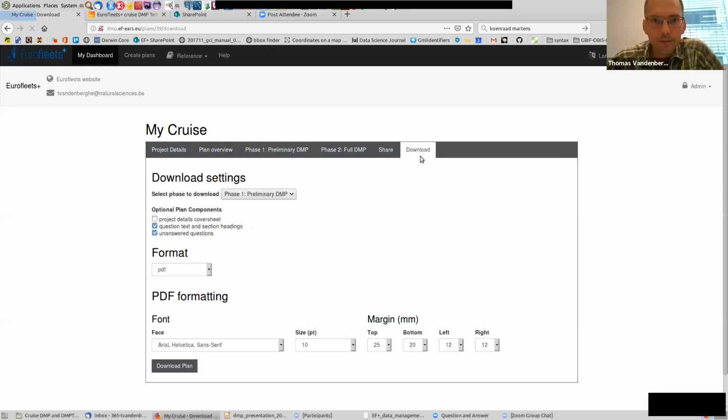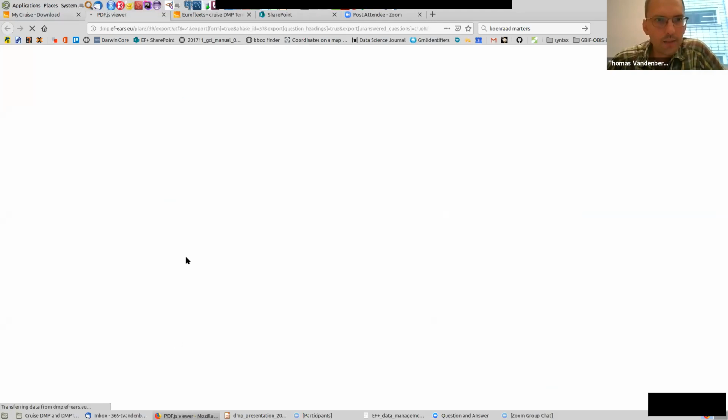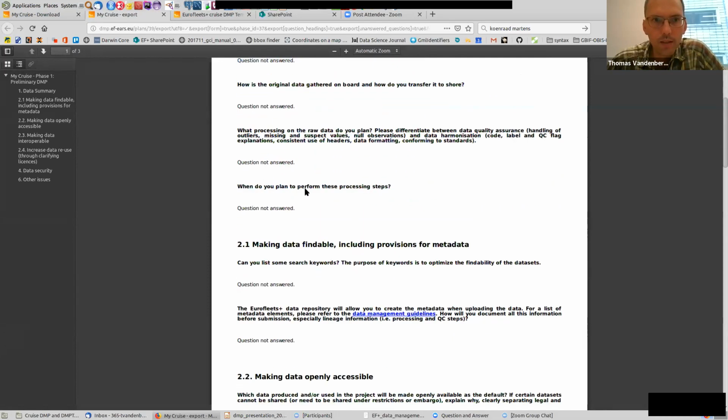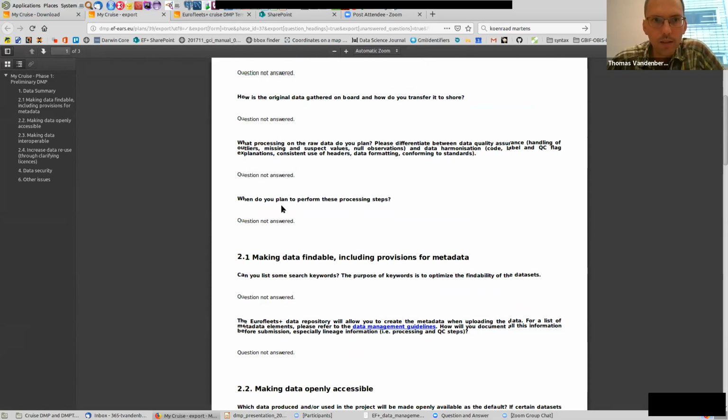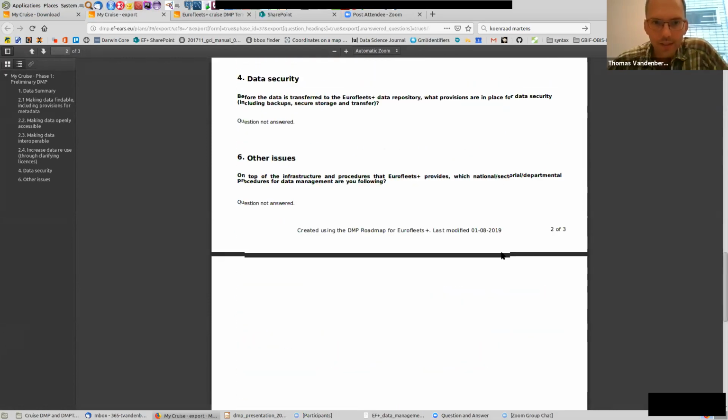And then if you go to download and we click download plan, the database generates the DMP. This is the actual DMP. The database representation technically is not the DMP. This is the DMP. So the answer appeared here, and like you see, the unanswered questions are indicated.